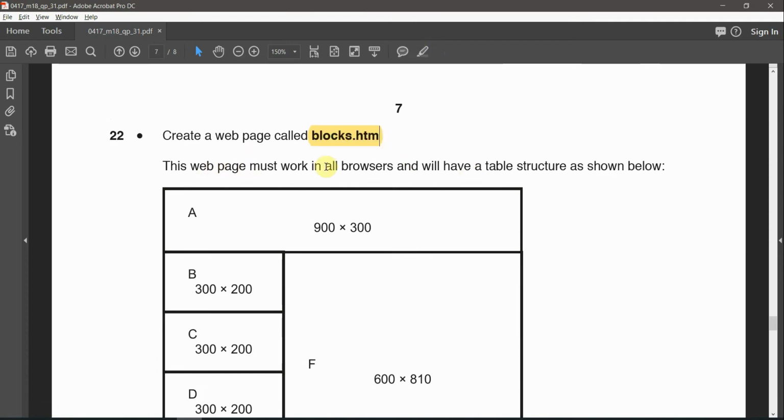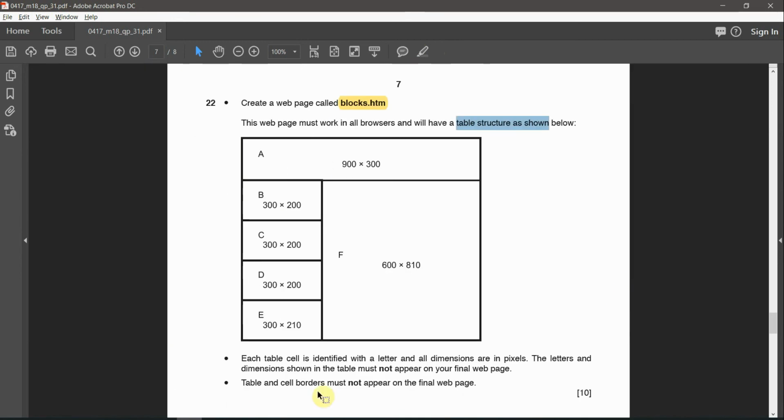This web page must work in all browsers and will have a table structure as shown here. Each table cell is identified with a letter. As you can see, we have a lot of letters here for each cell. And all dimensions are in pixels. All those numbers mentioned for the width and height will be in pixels. The letters and dimensions should not appear at the end. Table and cell borders must not appear on the final web page. That means the border is supposed to be 0.